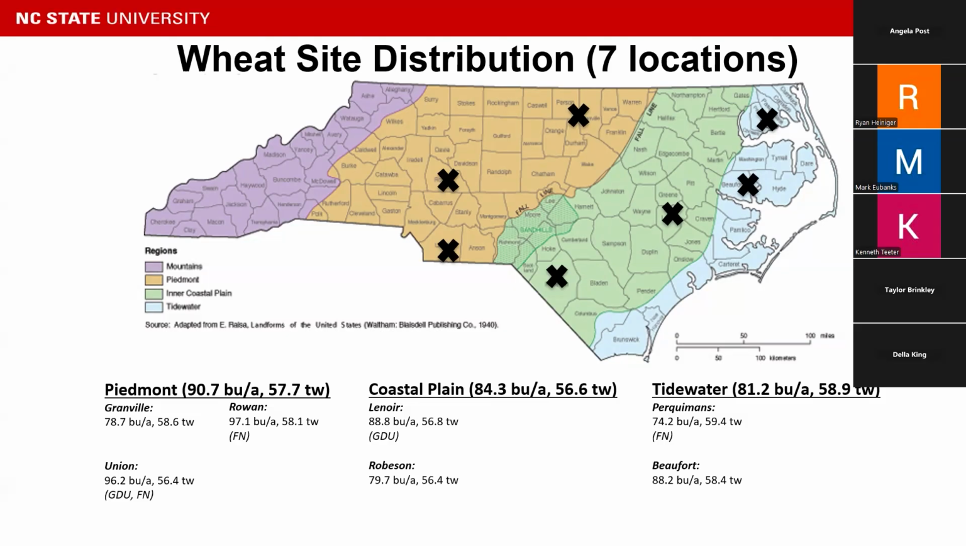But then we detailed what the yield levels were at each one of our locations down below, along with the test weight. And then in parentheses, I've got where we've pulled some additional data outside of just performance data. So we do look at heading date by GDU. That data is reported in the tool. We'll look at that here in a little bit, but that data was pulled from Union and Lenoir this last year. And then we pulled falling number samples from Union, Rowan, and Perquimans this year.